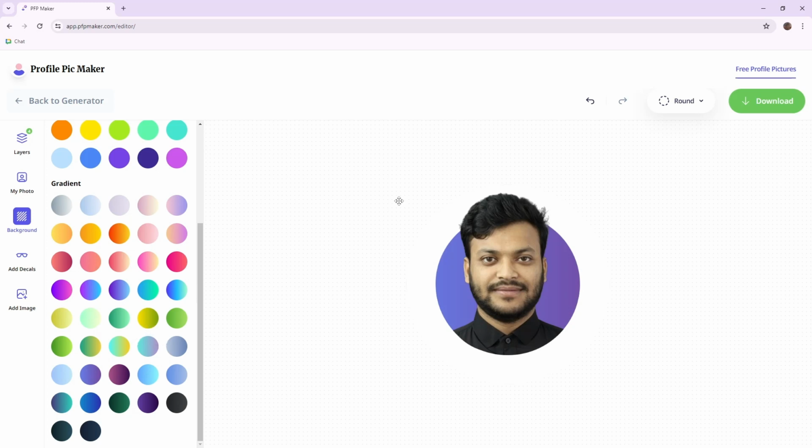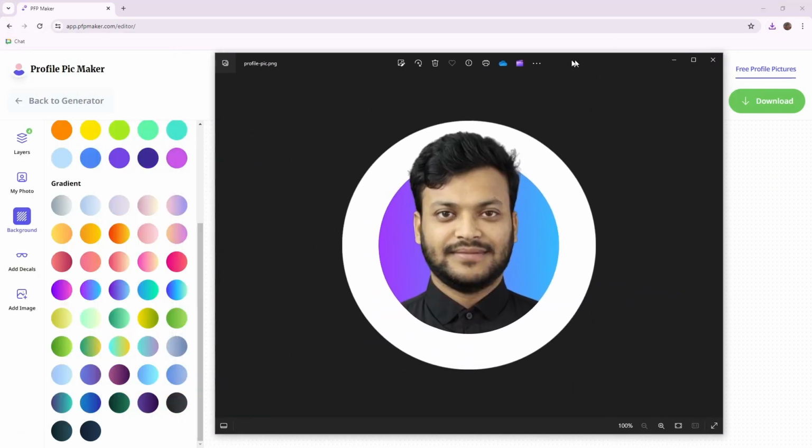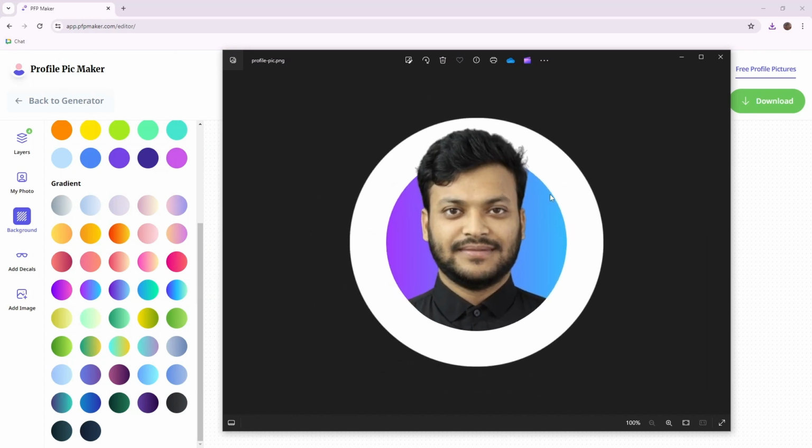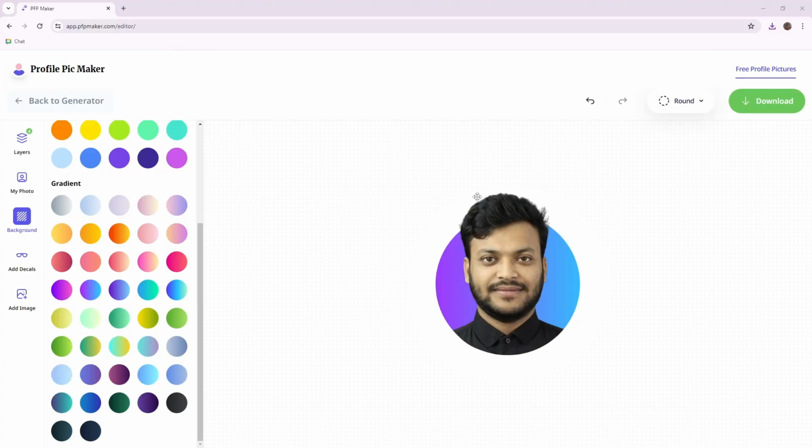And now when your edit is ready, you can download it by clicking this link, and you can see it's already downloaded, and now it's showing on my computer and it's looking good, professional and high quality. And that's all, how you can make a professional looking profile picture within a few seconds.